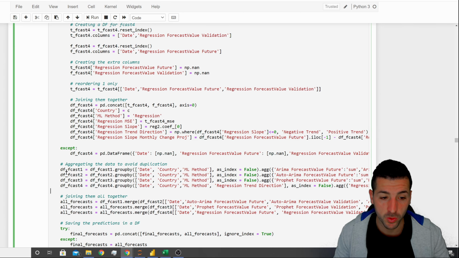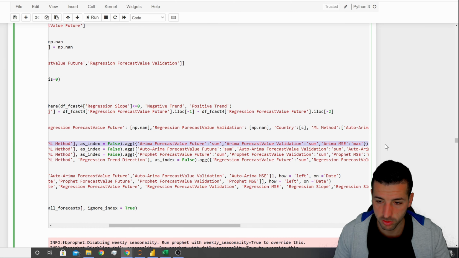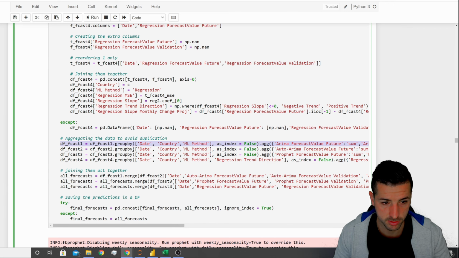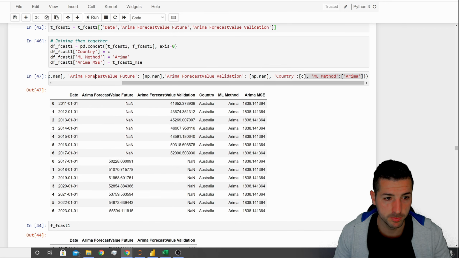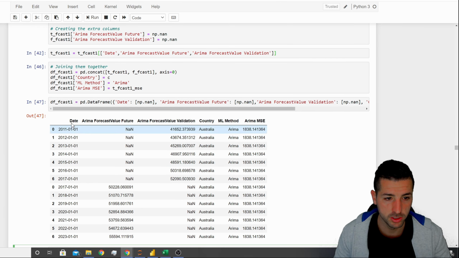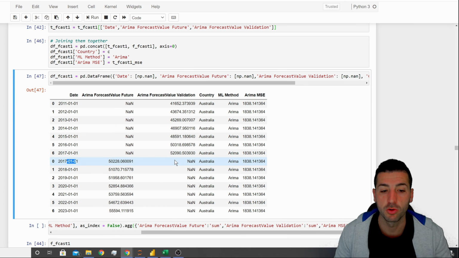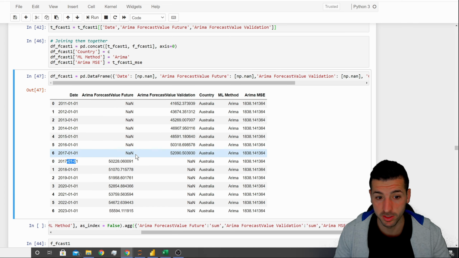Right, moving on, the next step we have is aggregating the data to avoid duplication. So the reason we are doing this, let me just copy this piece of code so I'll show you what it does. If we come down here and we see our final df1, as you can see, we have a duplication on 2017 because both the validation forecast and the future forecast have a date for 2017. So we want to sum the data in order to avoid this and have only one line for 2017.